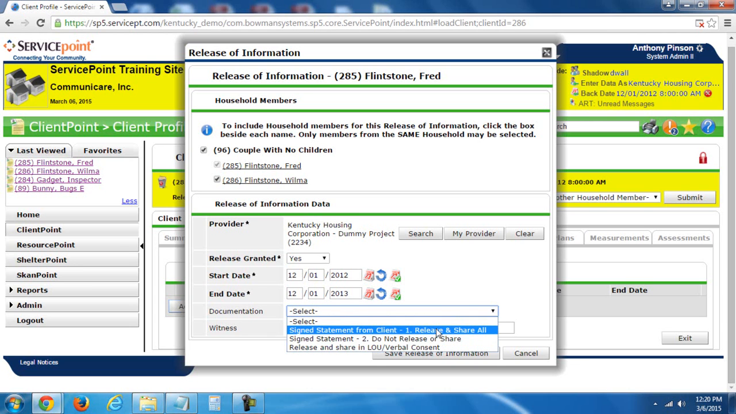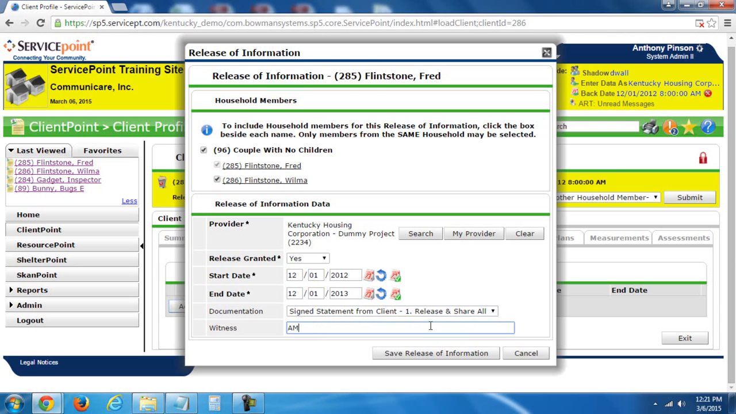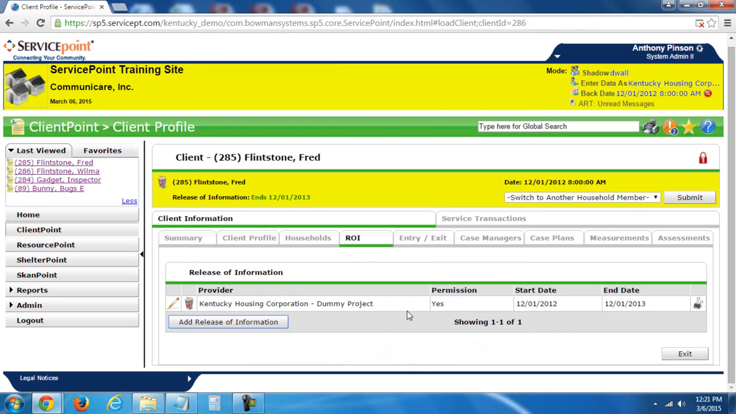So I'm selecting option 1. I have a signed statement from the client in which they decide to release and share everything. And witness will just be your initials, whoever witnessed them signing the release of information. It's not necessary, but it's very good practice to do so. And then I'll hit Save Release of Information, and it populates here.